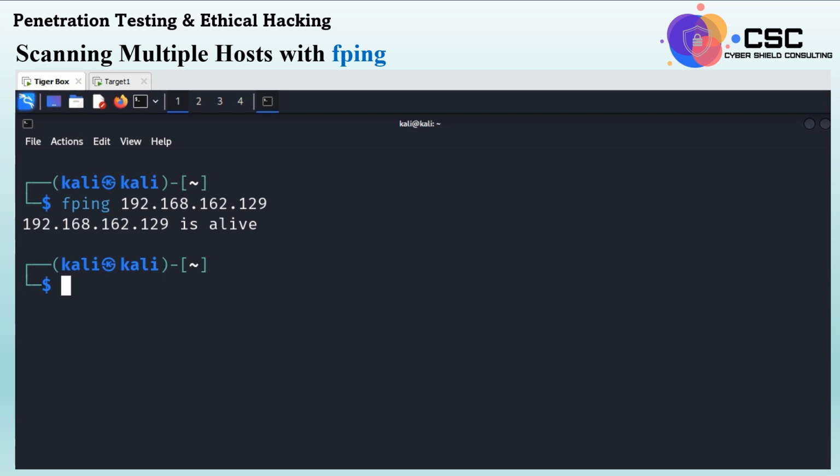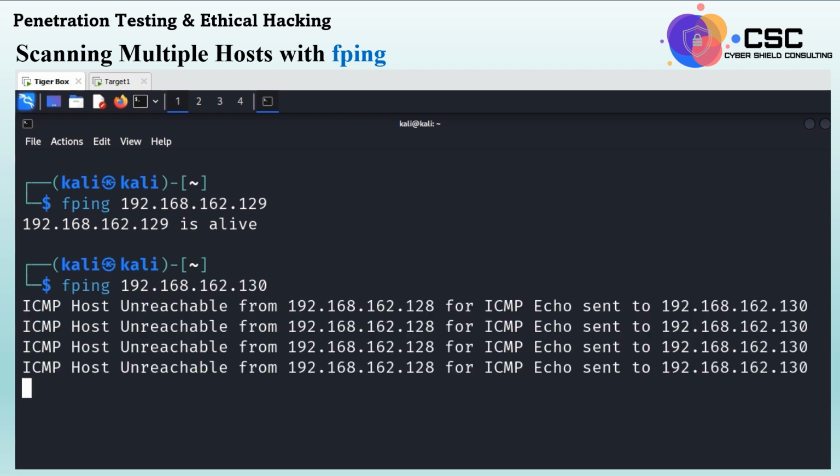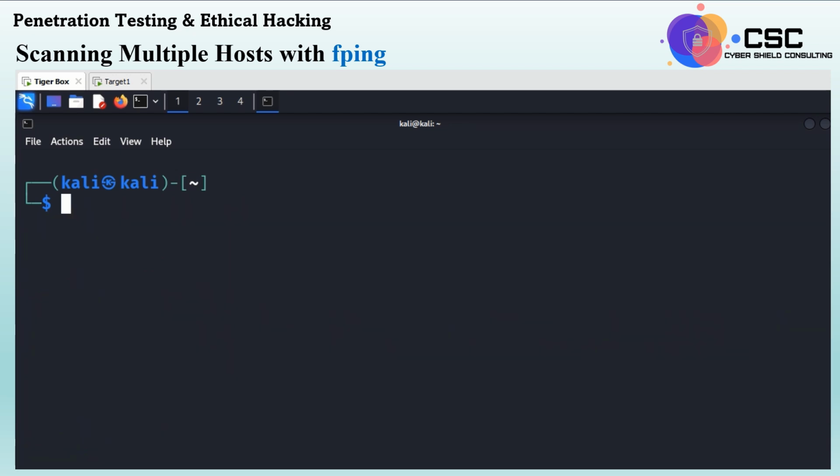I want to try another target. Let's try the 130, and it takes some time to check if the target is reachable or not, and then the target is unreachable. So that's another example where the target is unreachable. Now the question: where is the power of fping? The real power is that fping can scan multiple targets at the same time. Watch this. If I do fping 129 and then I put another target, the 130, so that's the power of fping, that you can scan multiple targets at the same time.